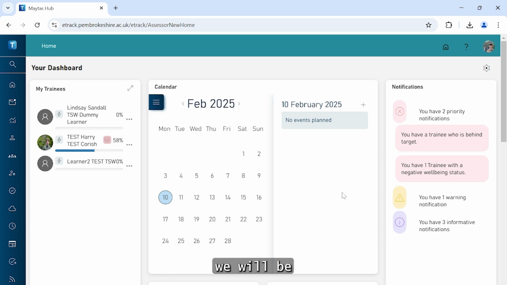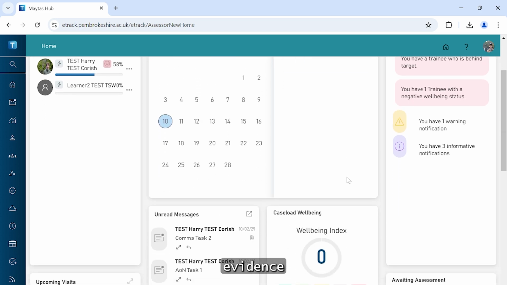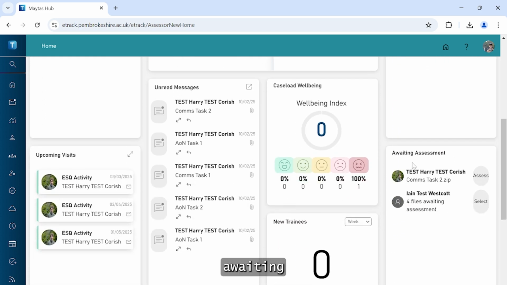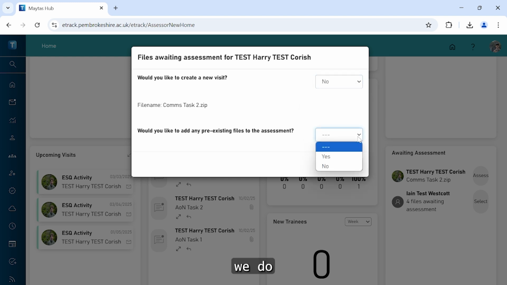So in this scenario, we will be assessing a task and the learner will need some synchronous additional work. So that means they need to come into a workshop and do some upskilling with a tutor. So again, we need to go through the evidence wizard. So go down to the Awaiting Assessment tab. Press Assess. We are not creating a new visit because again we are going into one of the ESQ activity visits that are already set up, and we do not need to add an additional file. Press OK.